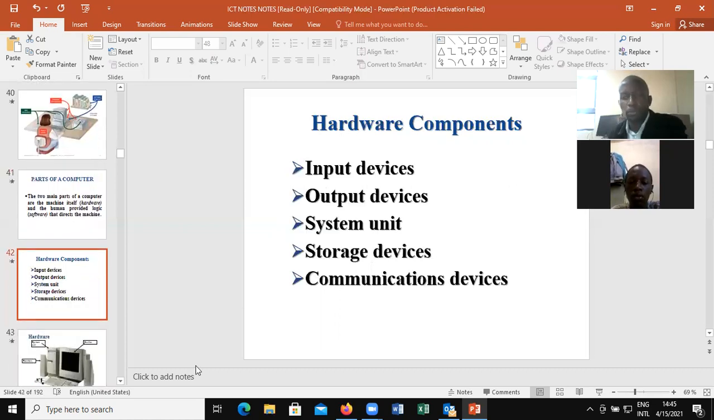Have a look at the hardware components. You see that? Yes. The first one is what? If you can just read, I just want to confirm whether you're able to read that from your screen. Okay, there's the input devices. Yes. Output devices. Yes. System units, storage devices, and communication devices. And you can see that in total there are how many?